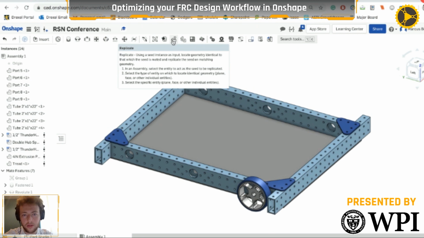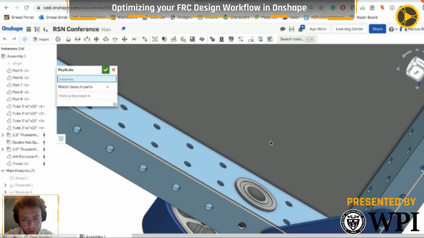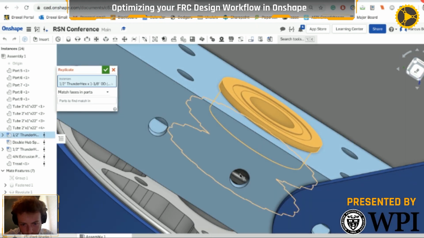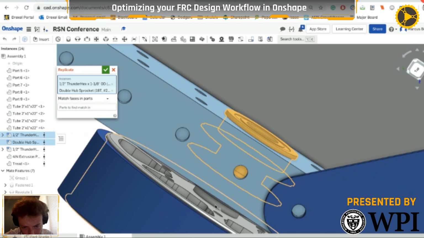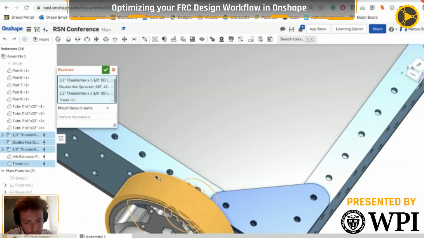The replicate tool looks like this Lego up here, and it's a very powerful tool. What I'm going to do is grab this bearing, grab the sprocket on the inside, grab this other bearing out here, and then I'll grab the wheel.